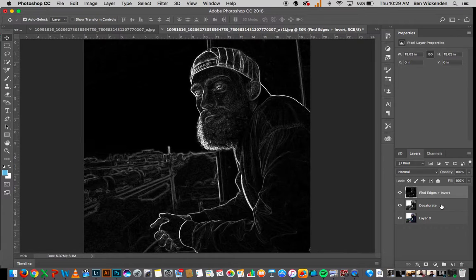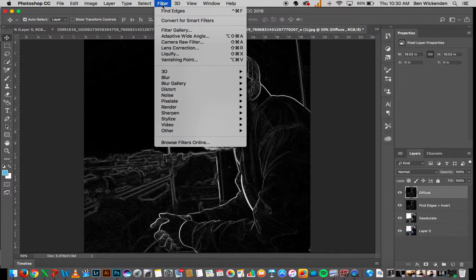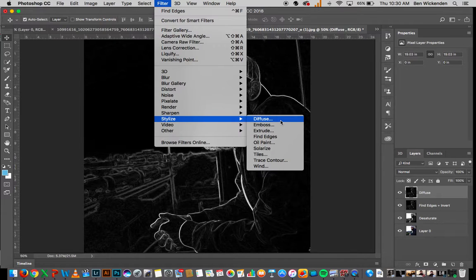Again, once we've done this, we're going to duplicate the layer. So holding down Command J, so that we have a Find Edges and Invert copy. And we're going to name this one Diffuse. And then hit Enter. So again, the next step is going to be to actually diffuse this layer. So you're going to go up to Filter, back down to Stylize. You're going to click on the first one, which is Diffuse.